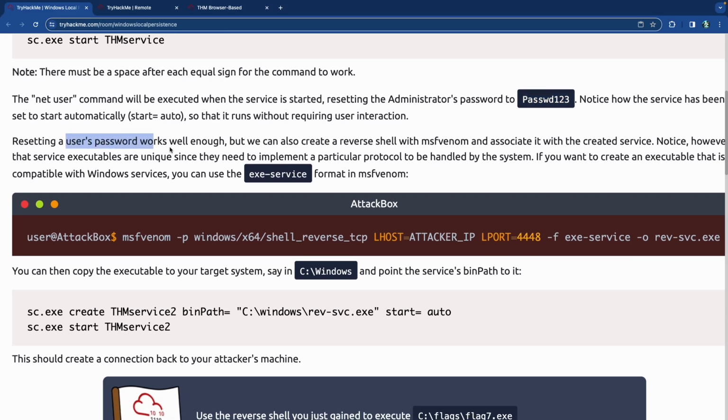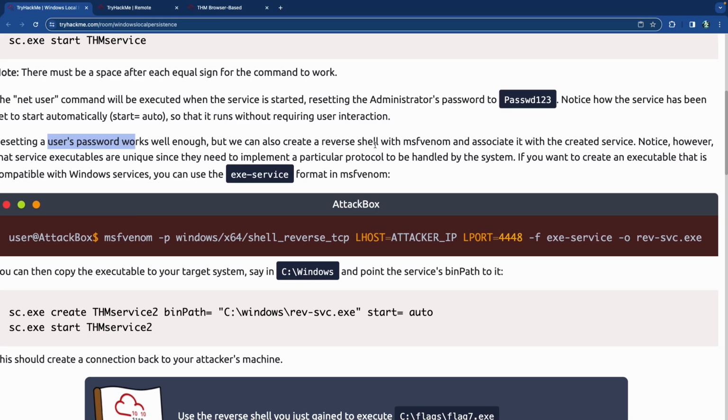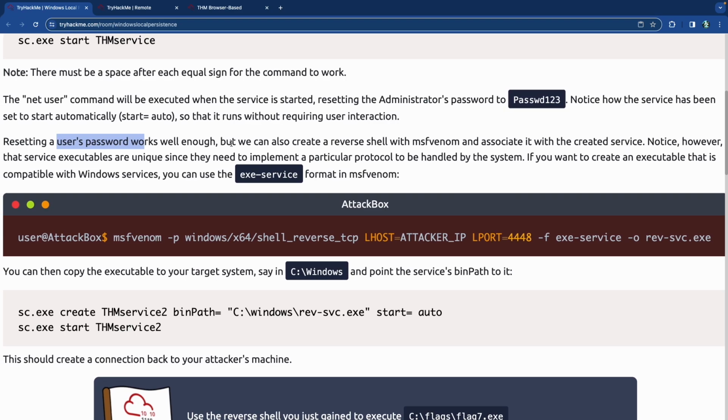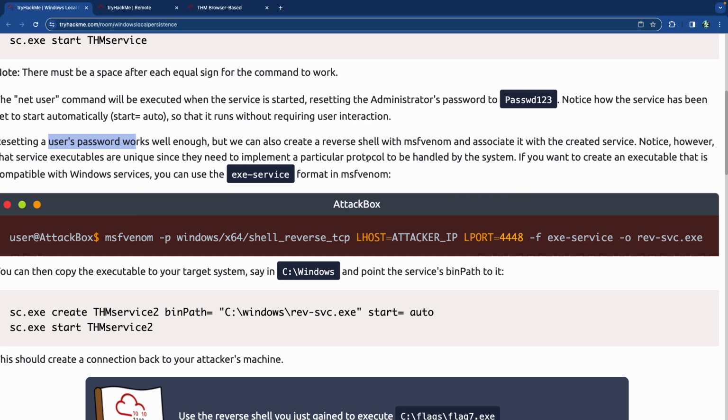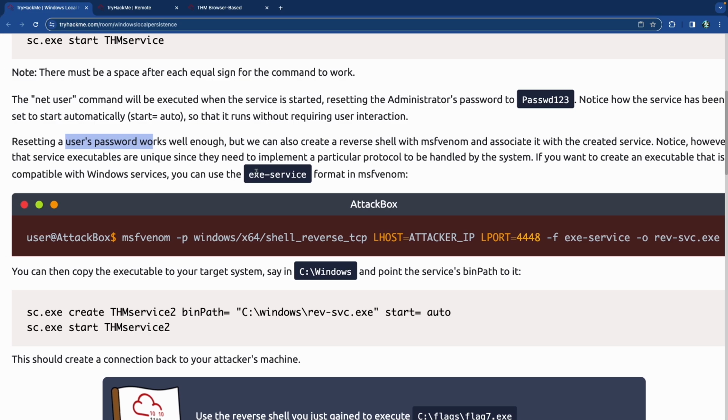Resetting a user password works well enough, but we can also create a reverse shell with MSF Venom to associate with the created service. The service executables are unique since they need to implement a particular protocol. If you want to create an executable that's compatible with Windows, you have to use exe-service in MSF Venom, which is this thing right here, because we need to create a service executable.